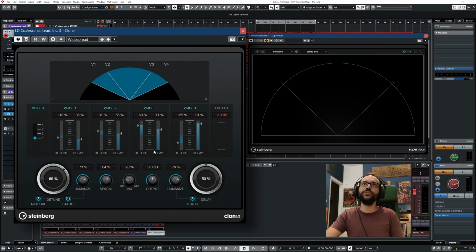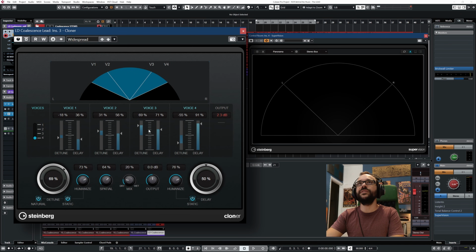Now, let's take a look at the cloner real fast. We see that we can choose up to 4 voices. So together with our original voice, we can add up to 4 new voices, which can be a little bit detuned. This is the amount of detuning, and this is the general amount of detuning. So from the 69% of overall detuning, we get these discrete amounts per voice. So you have nice control over that. And then you have a little bit of delay, so not all of your voices start at the same moment. And then finally, you have this stereo spread, which is controlled by this knob here, the spatial knob.